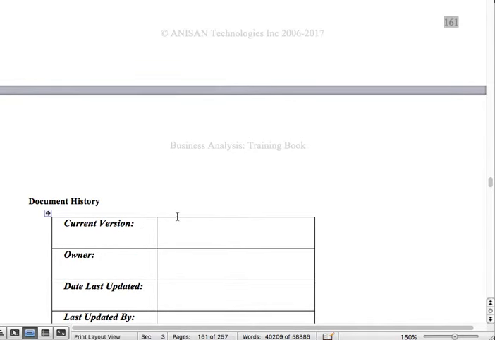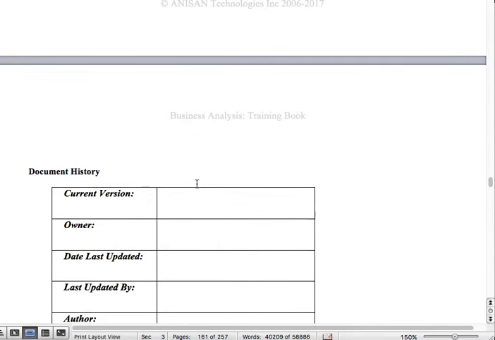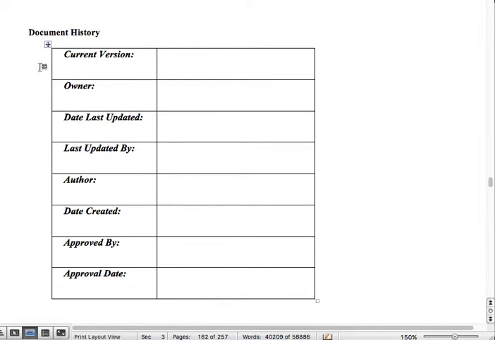This book is called the Business Analyst Training book, and it is from Anisan Technologies. Okay. Now, in terms of the document history, we will have some information. This will help you to understand the background of your document. For example, what is the current version of the document, who is the owner, when was it last updated, who has updated it, who is the author, what date it has been created, who has approved it and the approval date.